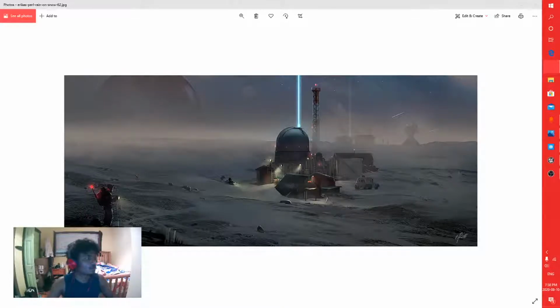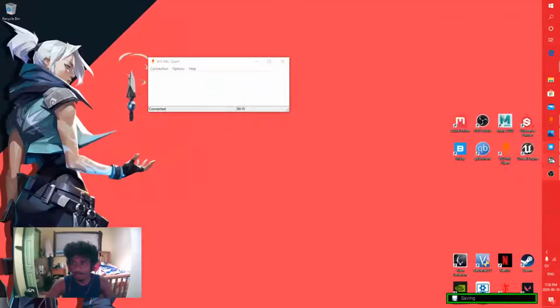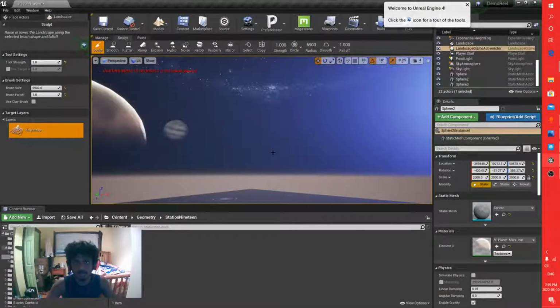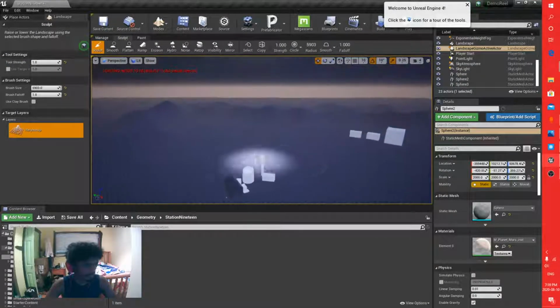So we're going to recreate the scene from a portfolio piece. I went ahead and modeled and textured most of the assets, but right now we're going to jump inside of Unreal Engine and try to make the landscape.